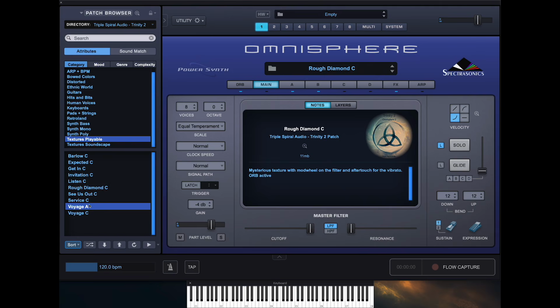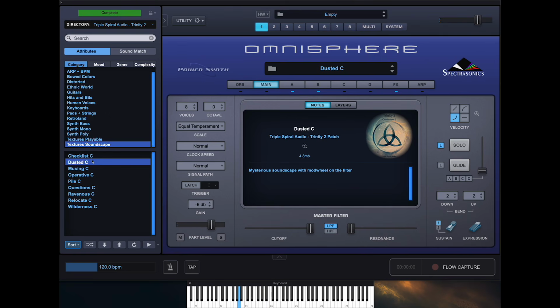Some nice textures here. Sort of like drones. This is working beautifully as a drone. Just rock that mod wheel. Nice little bell movements in the background. Got some soundscapes.